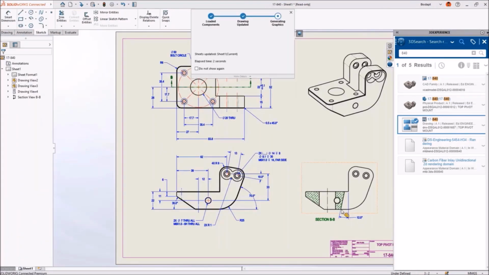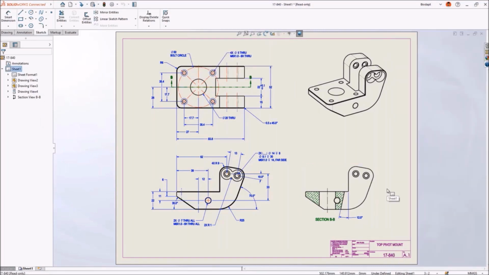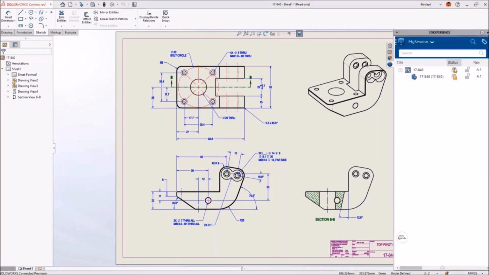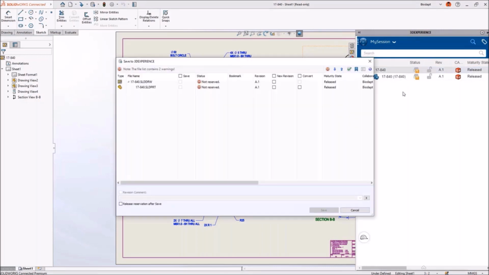So here is the drawing, which is updated with the latest draft angle. Okay, so the part and drawing both have been changed. Now, if we clear the search result, we see both have been changed here. The status icon shows that both are at A1 revision and in the release maturity state. So we can't change any document which has been set in release state. So we need to create a new revision.